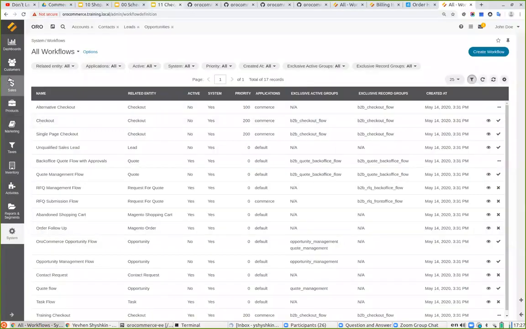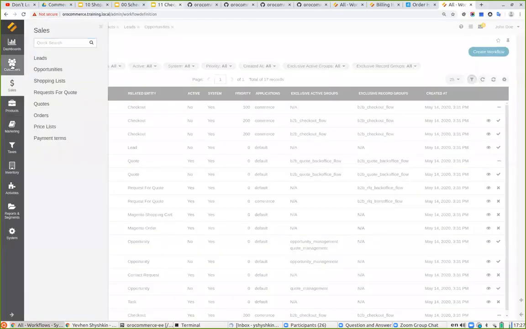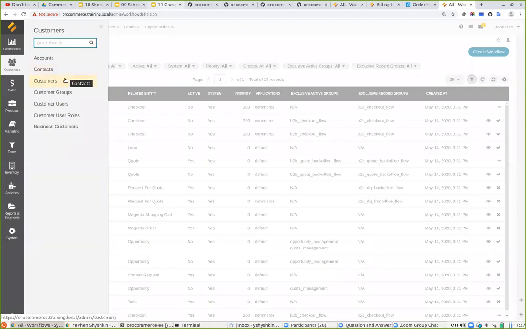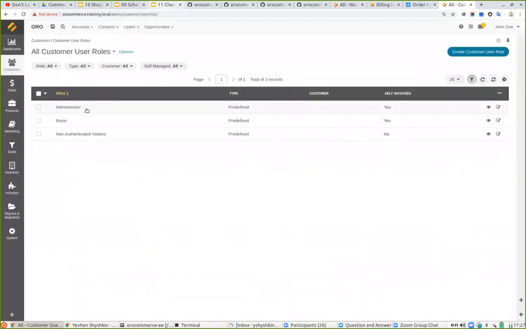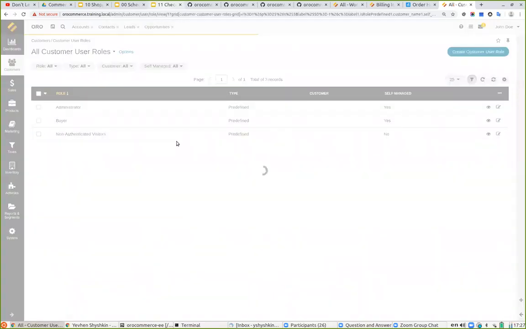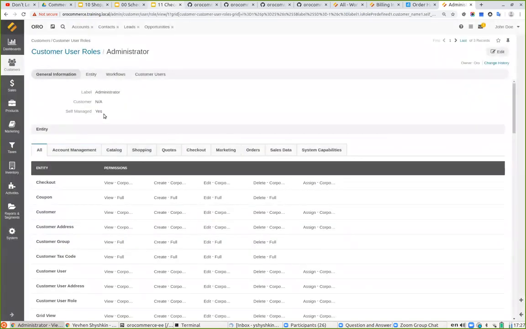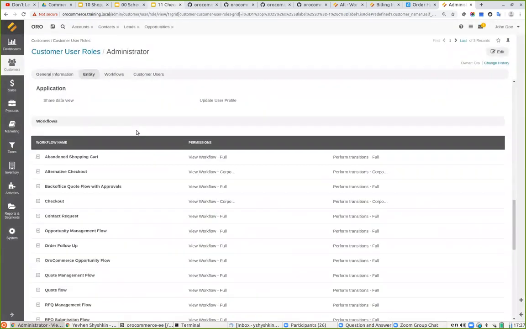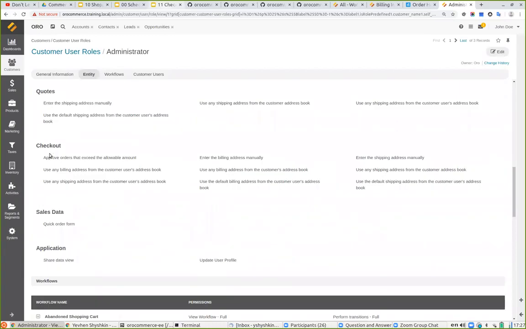Also, you should know that by default, we have several permissions in the checkout bundle related to the checkout itself. We may check it on the customer user role page in the checkout section. So here are these options. We have seen this one already. This one is added by the alternative checkout bundle, but that we have multiple options related to the addresses.